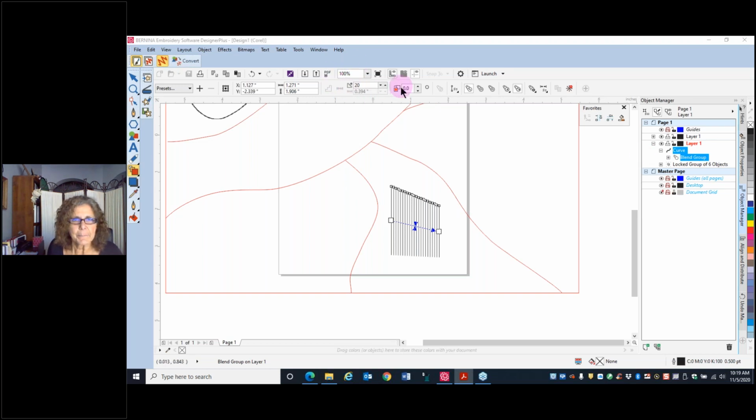Now again, I'm going to go to the property bar and I'm going to decrease the number of lines. And this time I'm going to go all the way down to 5. Now you can use the up and down arrows, or I could swipe across and enter the number and then press enter. Now I'm going to select the blend by selecting the pick tool, and I'm going to copy and paste. That puts a copy right on top.